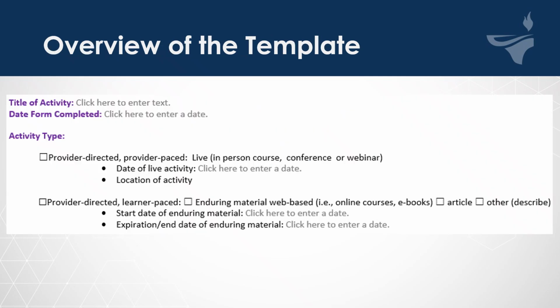So we're going to begin at the very top of the template: activity title, date, and type. The form has fillable content boxes throughout the form. The date the form is completed must be before the activity. The TNA-TNF provider is unable to provide any CE hours for activities that have already been presented.